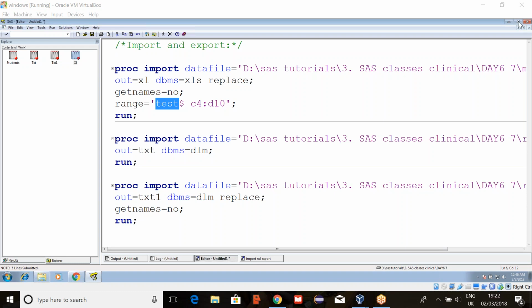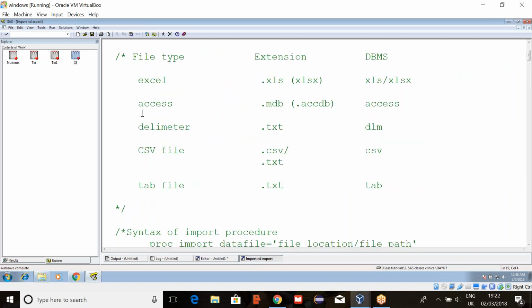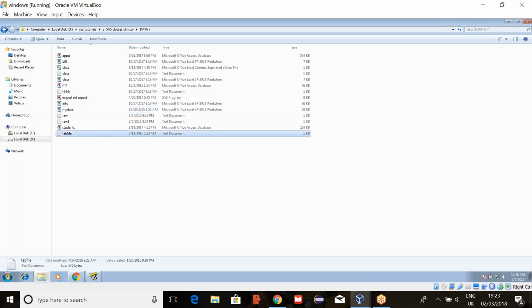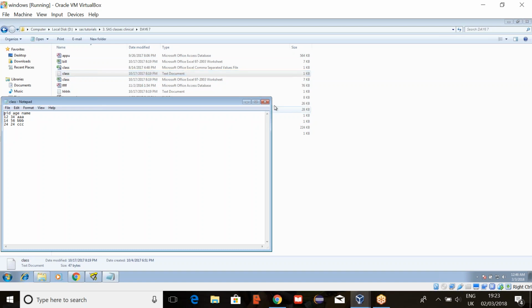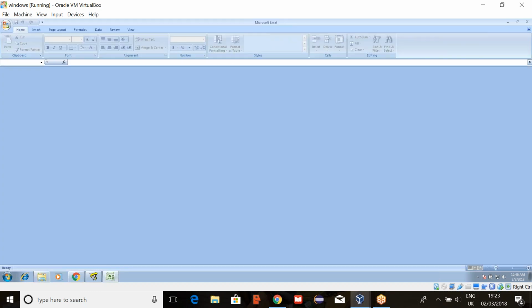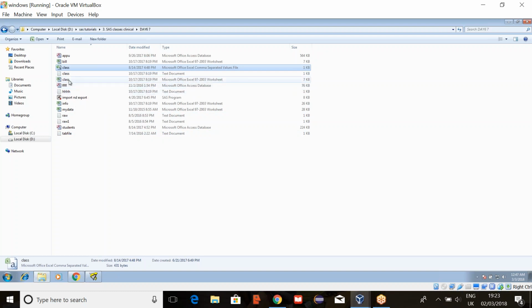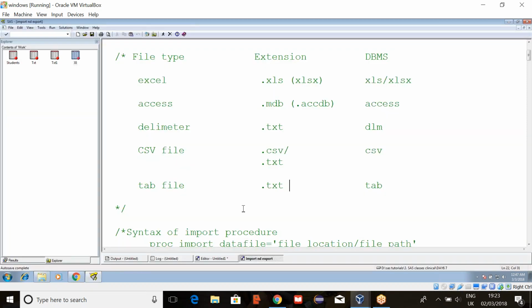Okay, and let's see another example. What type of files are present? Coming to CSV files, there are two types of CSV files. One will look like an Excel sheet, another will look like a notepad. CSV means comma separated value file. See here, this is an Excel comma separated value file. This will also look like an Excel sheet. I think I don't have that file, so let's export that one while doing.